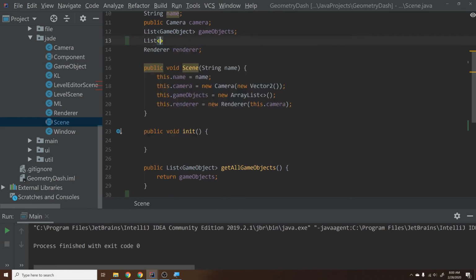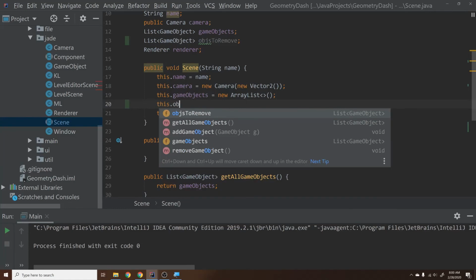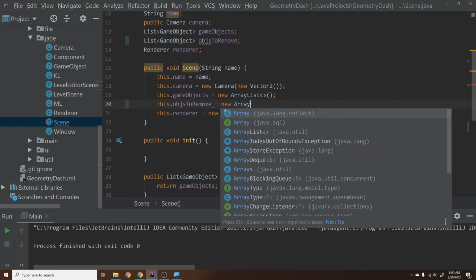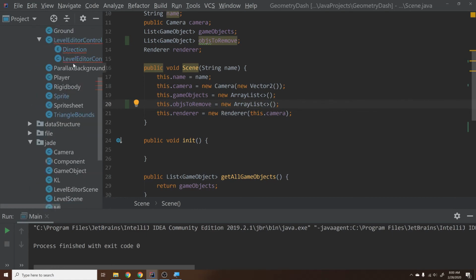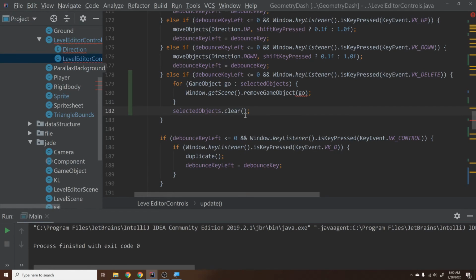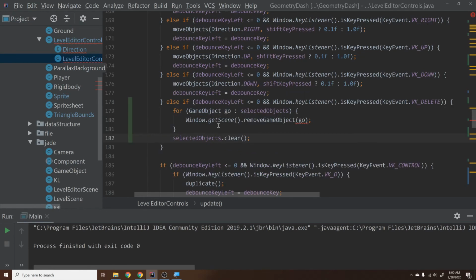So let's create another list up here, a list of game objects, and this is going to be objsToRemove. Let's initialize it in here with new ArrayList. The reason we're doing this is because this function is going to be called inside our level editor controls, in the middle of an update loop. If we just start removing objects in the middle of an update loop and then it goes to update that object, we're going to have problems. It's just going to mess things up.